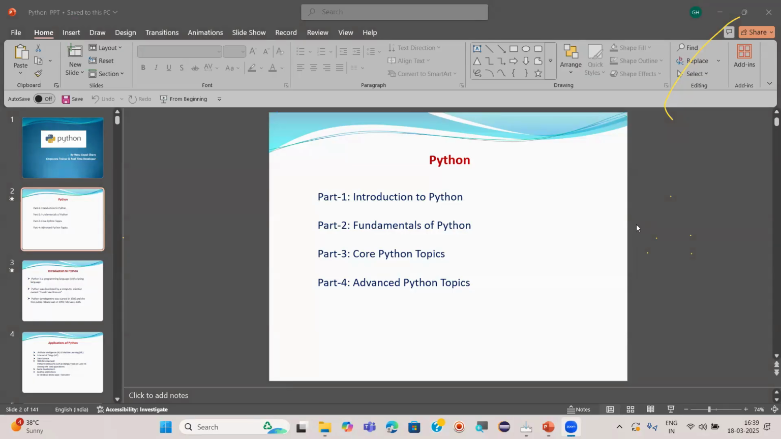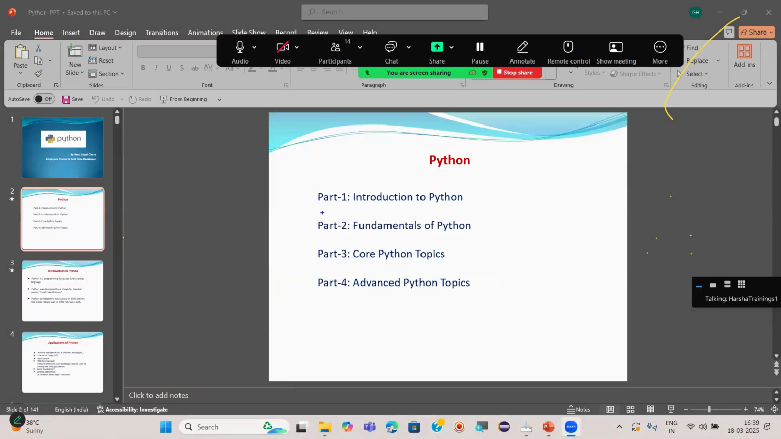Here I classified. There are no separate parts actually in Python, but according to my training, I divided the total Python into 4 parts. The first one is part one, the introduction to Python. Why I divided, I am also going to explain to you, and you will get clarity once you complete part one, part two, part three, part four.